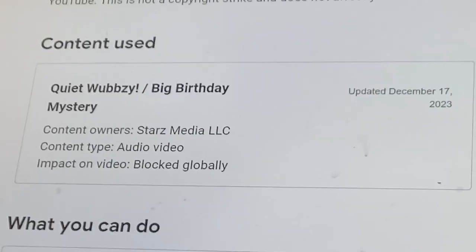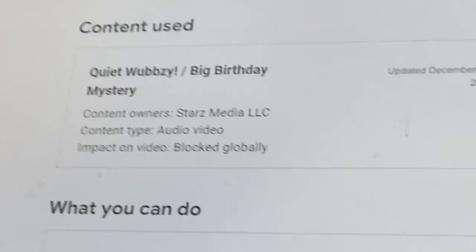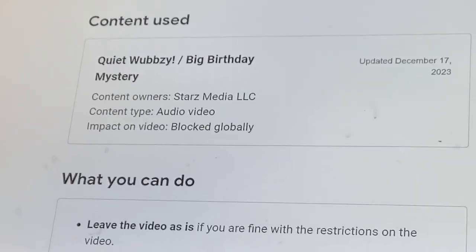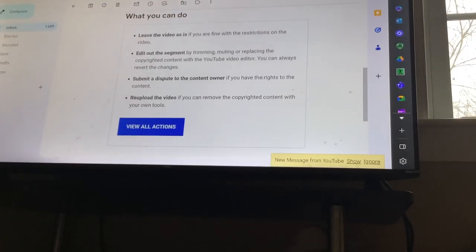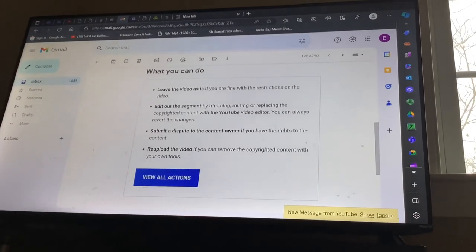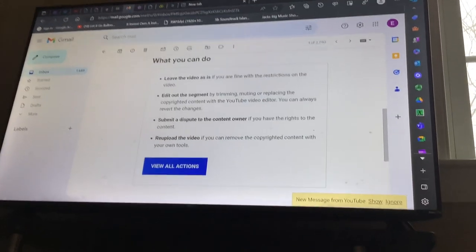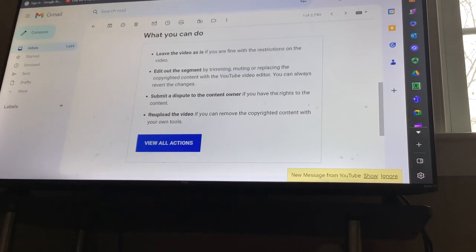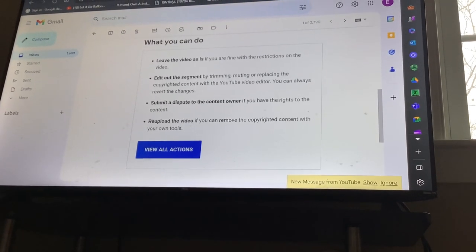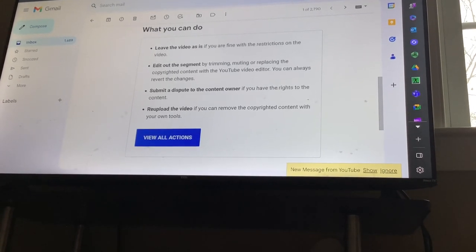Copyright owners, Stars Media LLC. Impact on the video, blocked globally. What you can do is leave the video as is if you are fine with the restrictions on the video. Edit out the segment by trimming, muting, or replacing the copyrighted content with the YouTube video editor. You can always revert the changes. Submit a dispute to the copyright owner if you have the rights to the content. And re-upload the video if you can remove the copyrighted content with your own tools.